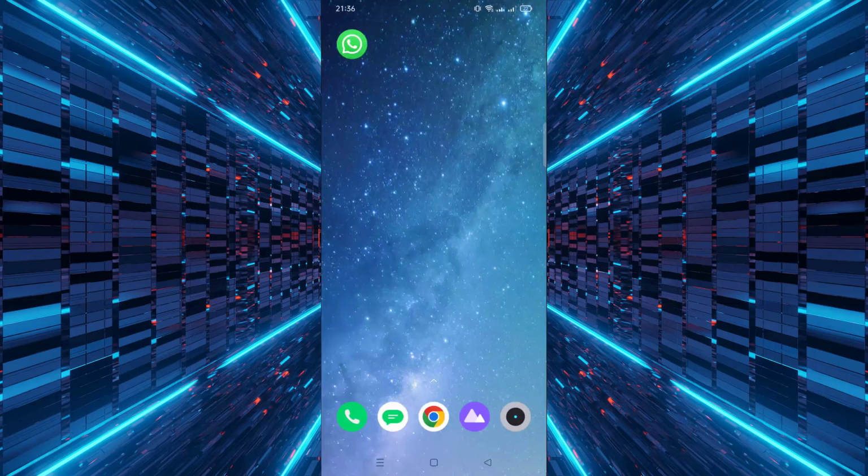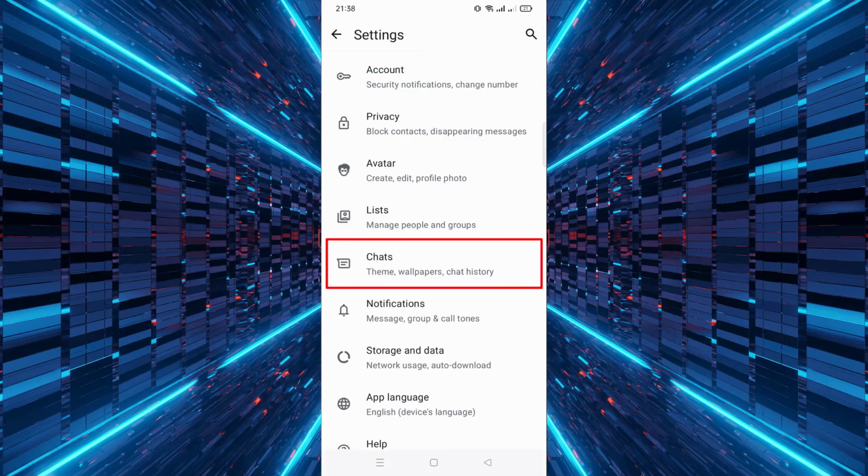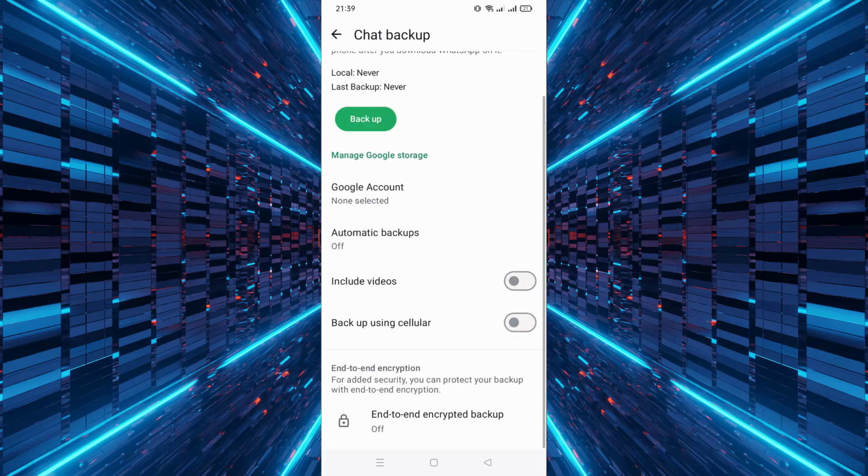First, open the WhatsApp app on your phone. Tap on the three dots in the top right corner, then go to Settings. From there, click on Chats. Then tap Chat Backup. Next, look for the option labeled End-to-End Encrypted Backup and tap it.